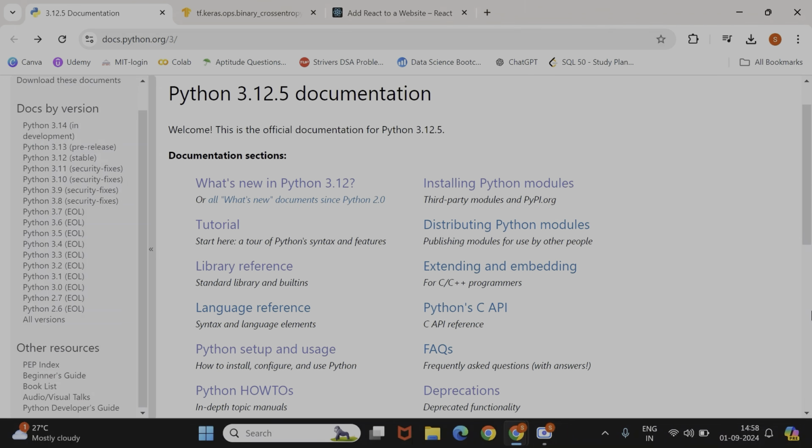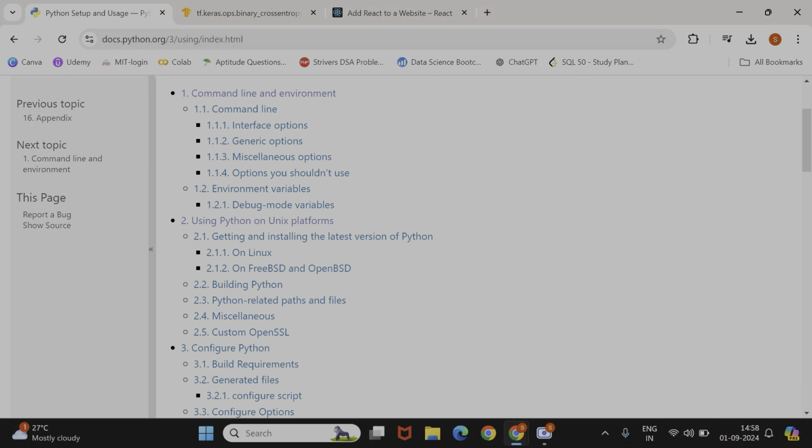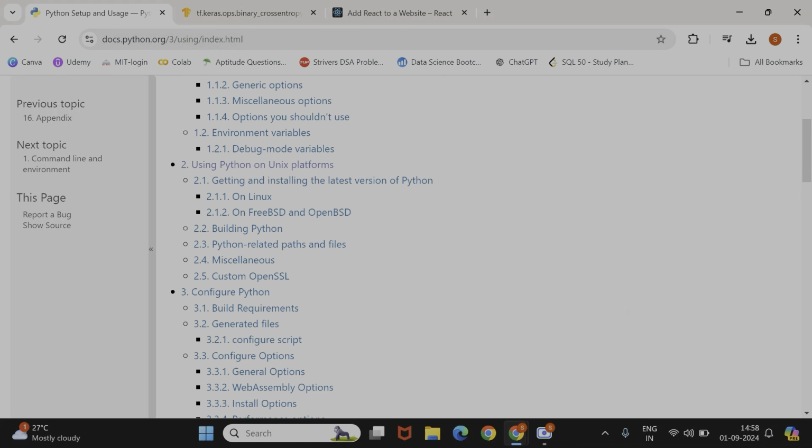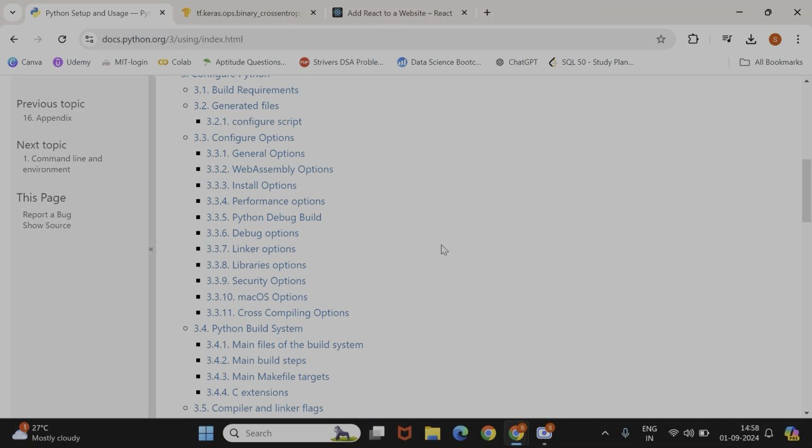Let's say you are someone who is installing Python on their PC for the first time, then you can go here to Python Setup and Usage. It will teach you how to install, configure, and use Python. As you can see, they have listed everything: command line and environment, the kind of interface you need, the generic options, miscellaneous options, then using Python on Unix platforms, getting and installing the latest version of Python, configuring Python, building requirements, all of it is mentioned over here.